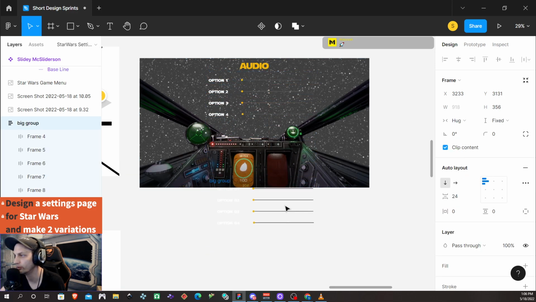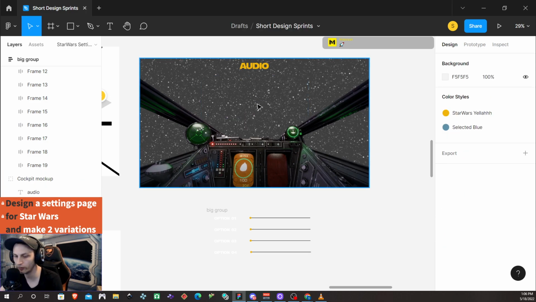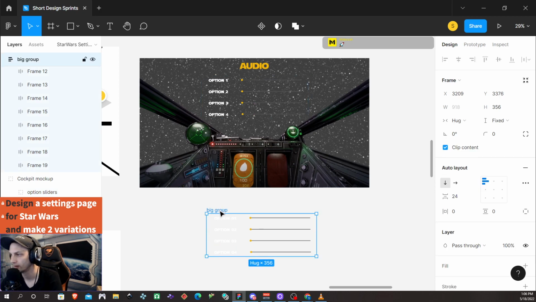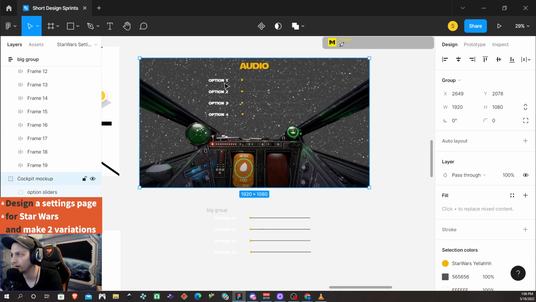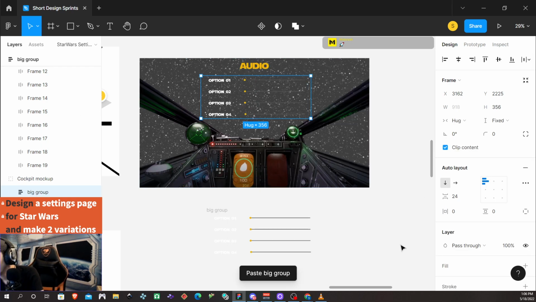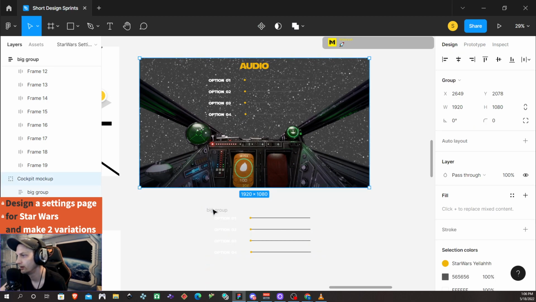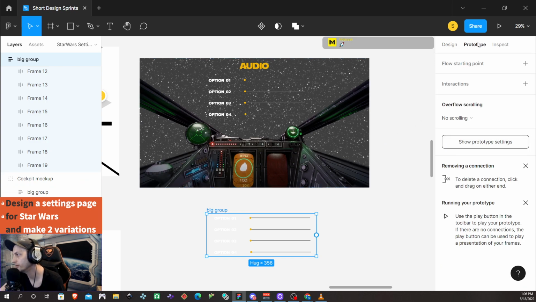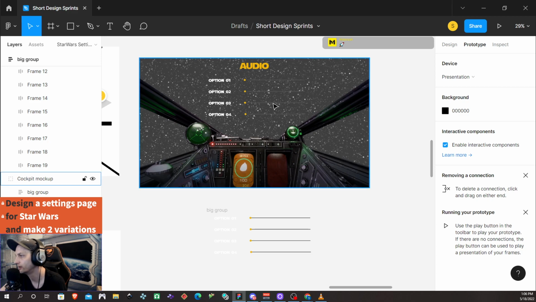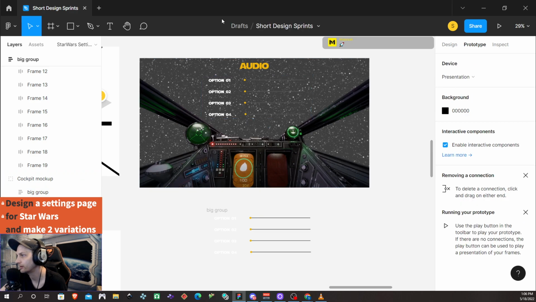Let's see. We have big group. Move that down. Where are these? Option sliders. Get out of here. Oh, actually, let me do this. Control C and then paste to replace. Hot damn. Okay. Now I'm not sure. Big group. Are you scrollable? Interactions. Vertical scrolling. Yeah. Vertical scrolling. Make sure that that's enabled.